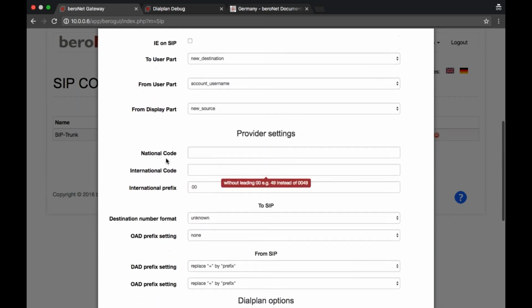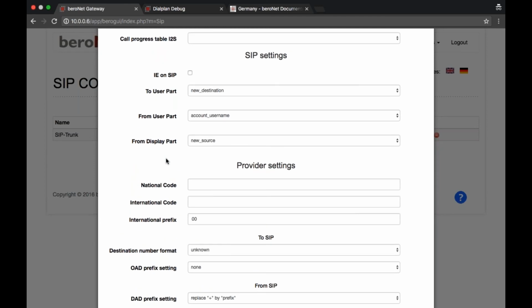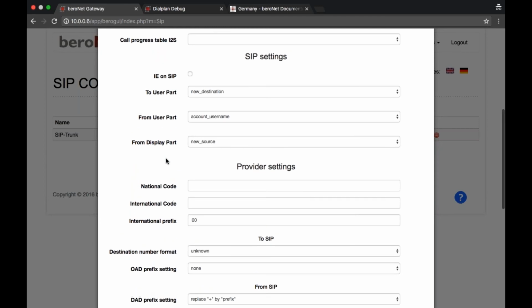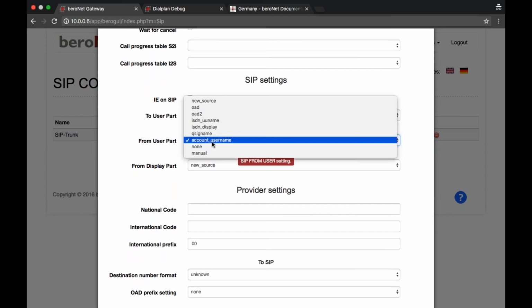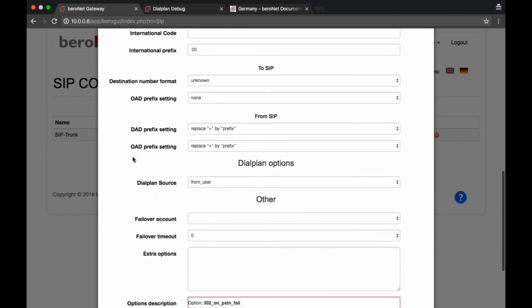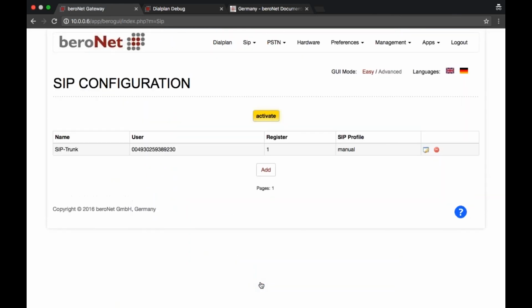And if we looked at that, there was no display part there. From user part wasn't there. I'm going to go ahead and change this to new source, just so that there's something there. Okay, so I'll click save and activate. This is a yellow activate, so it should be pretty quick.